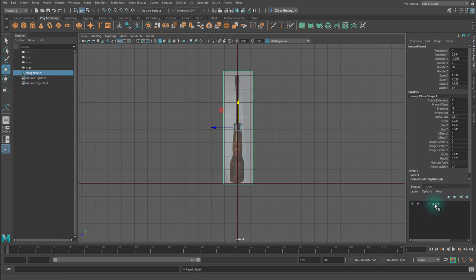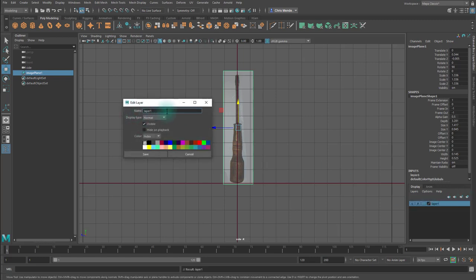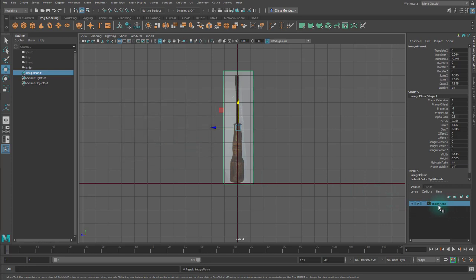You'll see it says layer one. I'm going to double click on layer one, and I'm going to rename this to image plane. And hit enter. Now you can see my layer is named image plane. This V here stands for view, so you can click and adjust on that V.